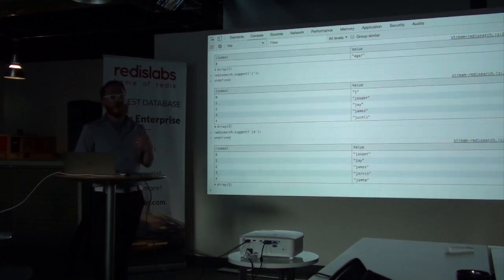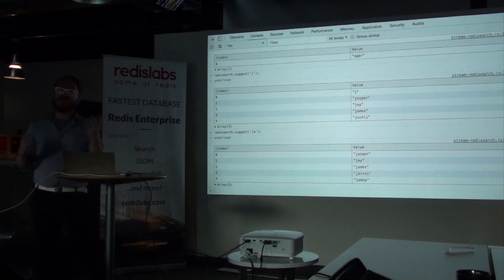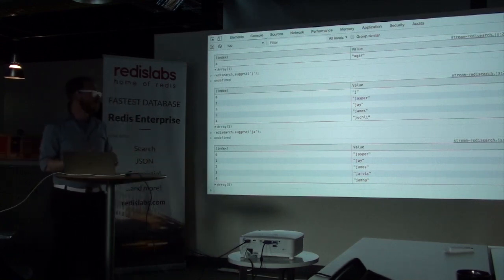This is something if you wanted to go and create an autocomplete widget on a particular website, this would be a very easy thing to power it. But it's completely, in this case I'm using the same data set, but it's completely separate. So you can create different auto suggestions.